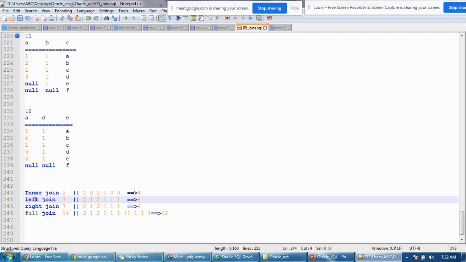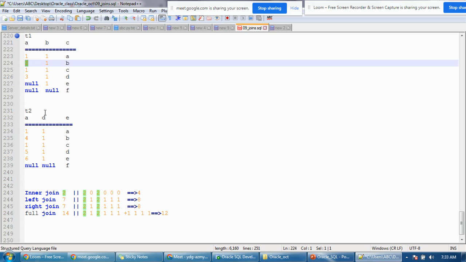Okay. Next, left join. Matching records, anyway, we already got with inner join. Same scenario will apply for the first. Next, whatever unmatched records we have in the left side table, those values will be added here. Okay, 2, 3, null, null. These records were not added earlier.